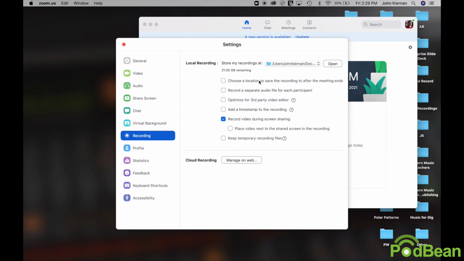We can also click record a separate audio file for each participant. This is great if you want to have further editing power for each participant's audio in your post-production. If we click optimize for third-party editor, this is a great solution if you're also doing a video podcast and want to import the video into your video editing software of choice, such as iMovie or Final Cut Pro.